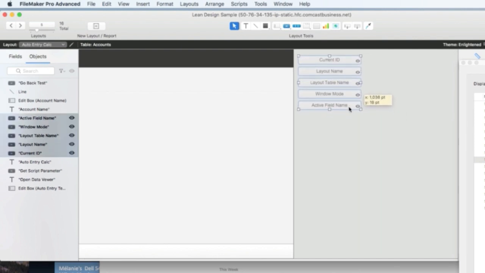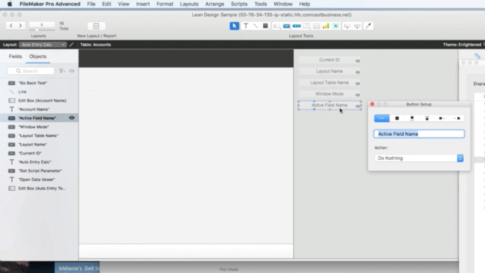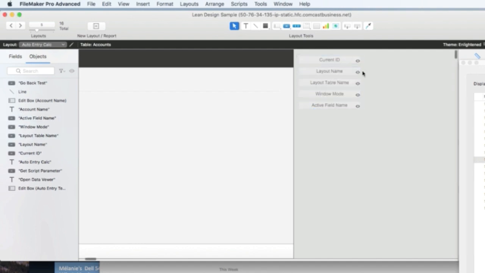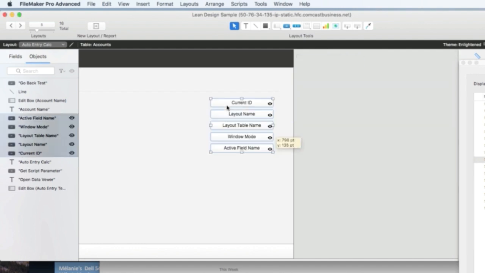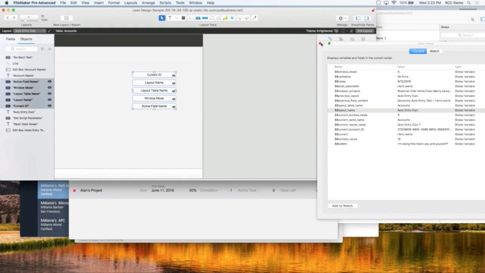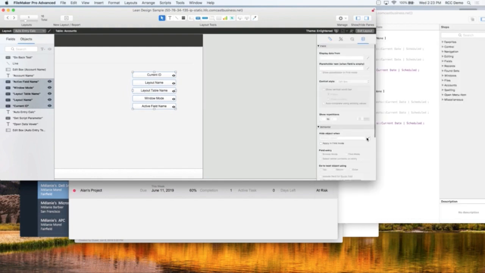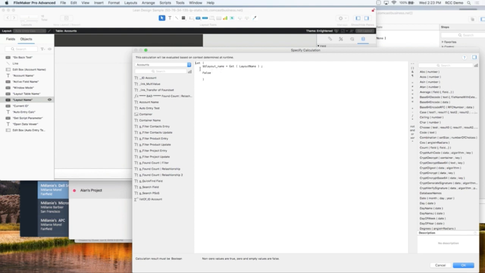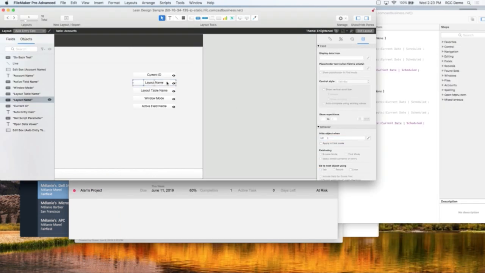They are buttons, but they do nothing. You know, they're just empty buttons like that. But as you can see, I have a hidden state here on each of them. Okay, so what is the hidden state doing? For example, the layout name is just populating the variable of the get layout name. So let's play with this a little bit.